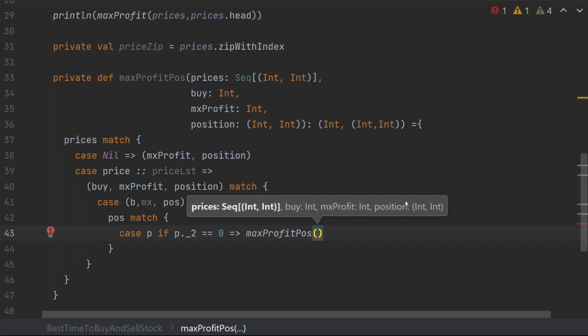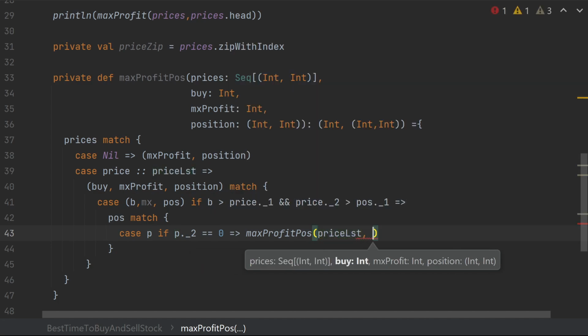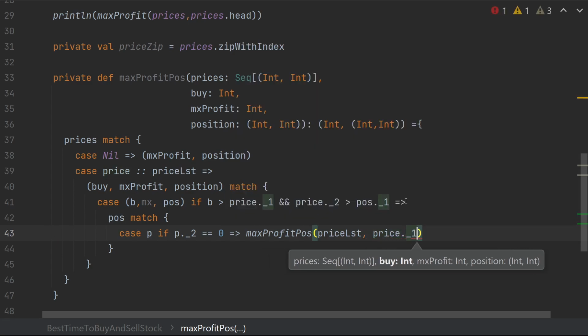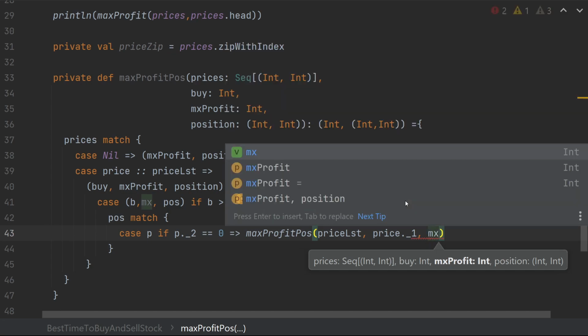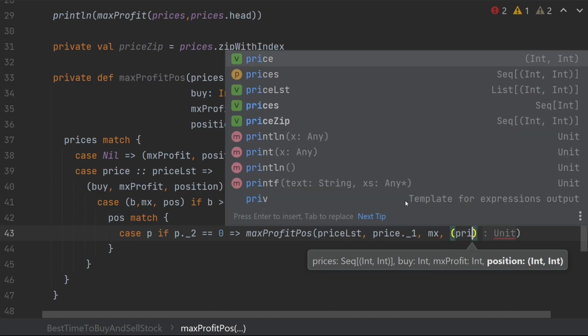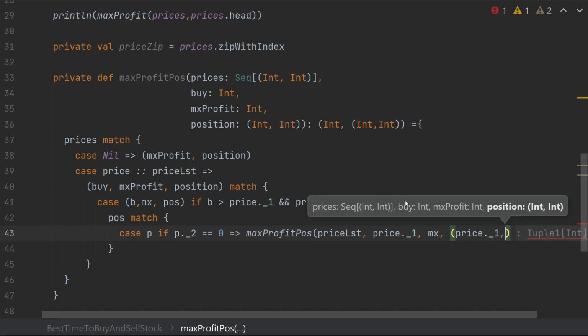So first thing we are going to return the price list, so it will compare the next values. Second, we are going to get the price dot underscore 1. Because the value is lower, it is going to change, the buy is on a different side. Next is the max profit, and the third will be the position. So now watch it carefully. The position that we are going to replace is, we are going to replace the position of price with the initial position of what we had.